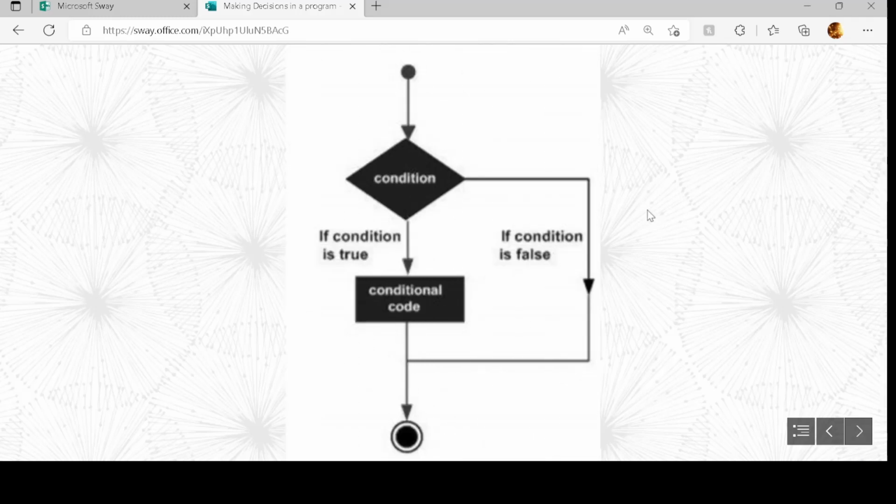Okay, so this is it here in a little diagram. We're coming in, there's our condition. If it's true, we do this bit of code, and if it's not true, we just bypass it completely and move on to the next line. So the condition could be, if it's raining outside. If it's true, the conditional code could be, take umbrella.